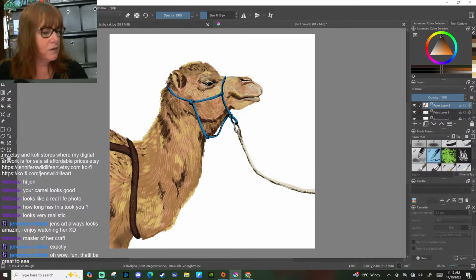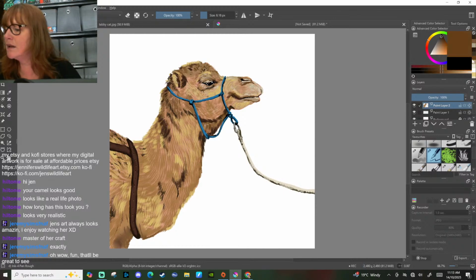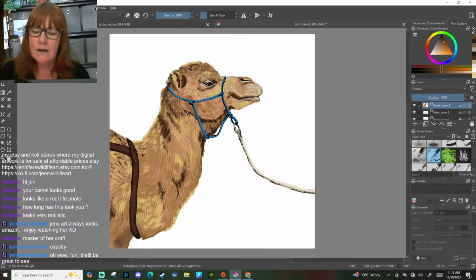I'm gonna darken up. Got to go a bit of a stronger brown, but not quite that strong. Maybe that colour brown in here. Just a bit of a lighter brown. Start to follow the shape of his face.